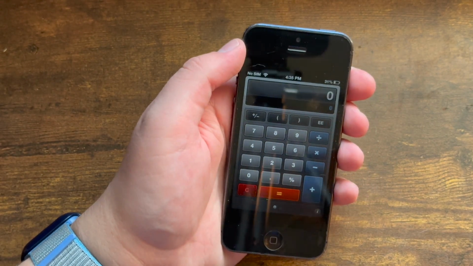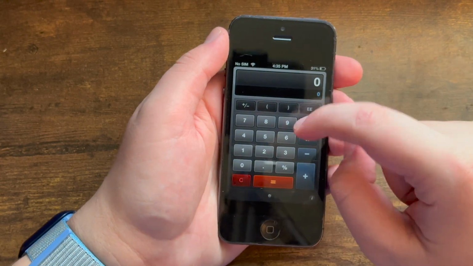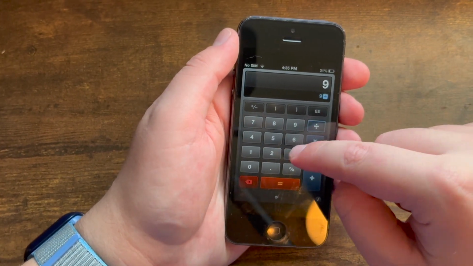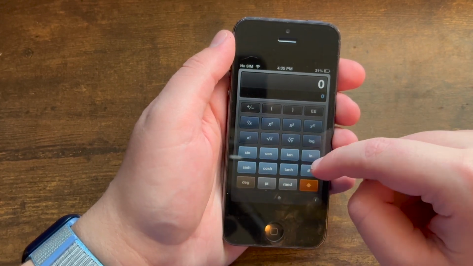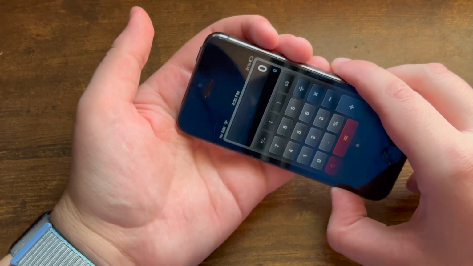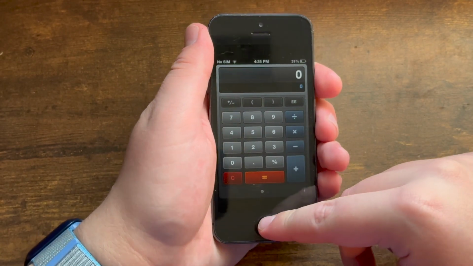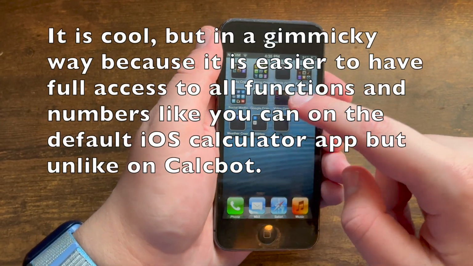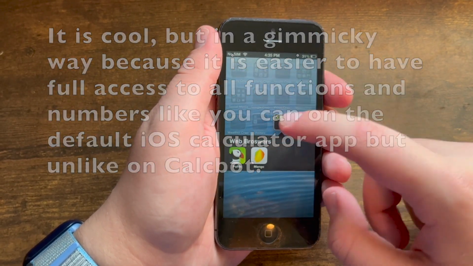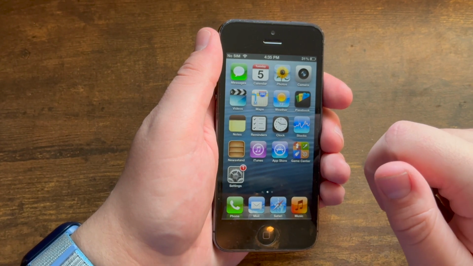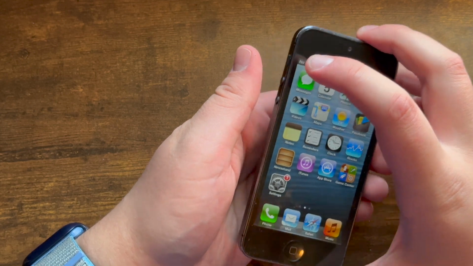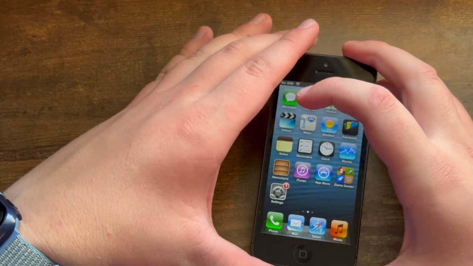CalcBot is probably one of the best third-party calculator applications to exist. It makes all these cool noises. There are 2 different tabs rather than sliding the calculator over. It's pretty cool. And then for web browsers, I have Puffin and Mango. I have no idea if either of these work or not. So yeah, that was just a tour of the applications on my iOS 6 iPhone 5.